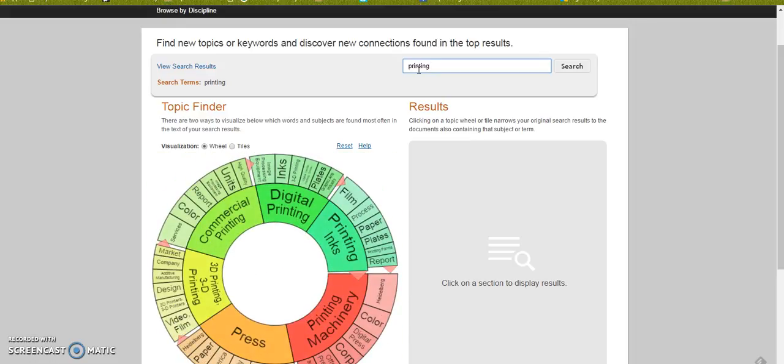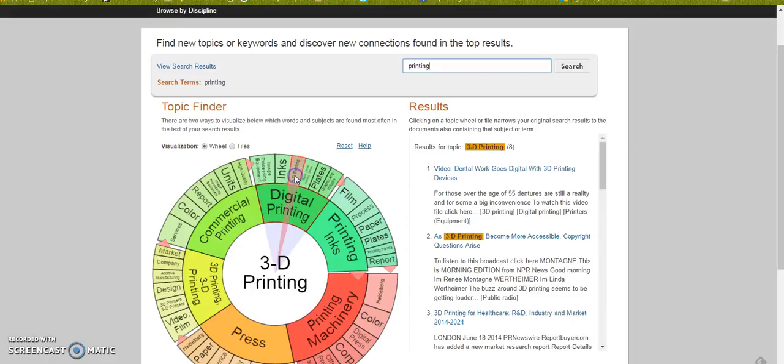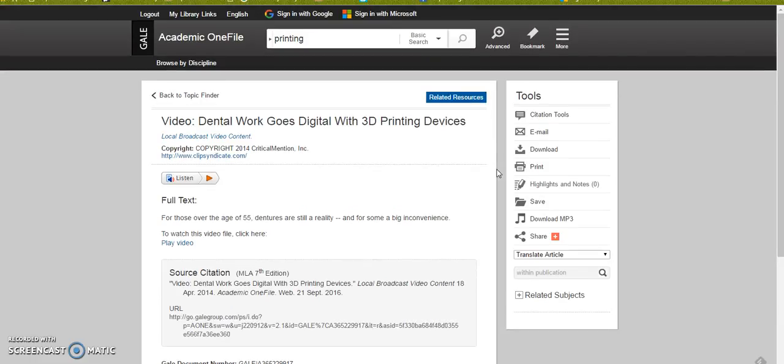And what do you know? Here is a whole part of the wheel on 3D printing where we can go in and get resources. And then also in digital printing, we have 3D printing. I'm just going to click here, and we have 8 articles on that. Here is one that I think is interesting about dental work. It's a video: Dental work goes digital with 3D printing devices.